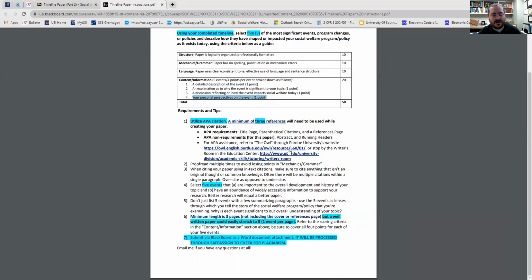Again, I mentioned the OWL earlier. This is a reference to that and a link to that source. And then the things below are pro tips and other things to consider while you are doing your paper. So, talking about proofreading before you submit.